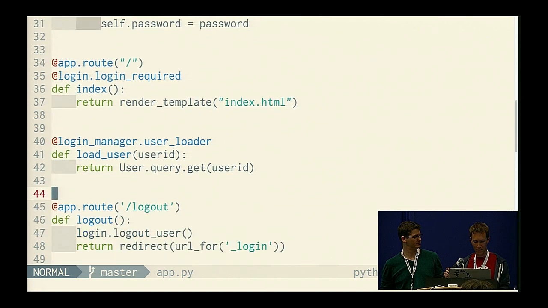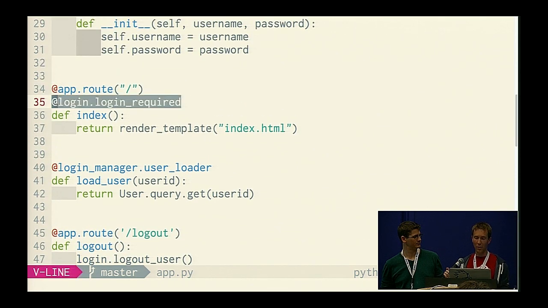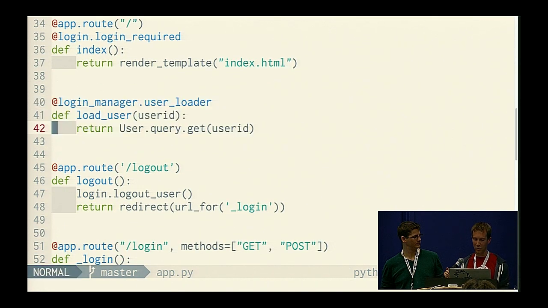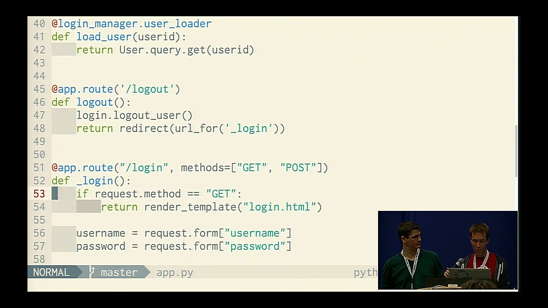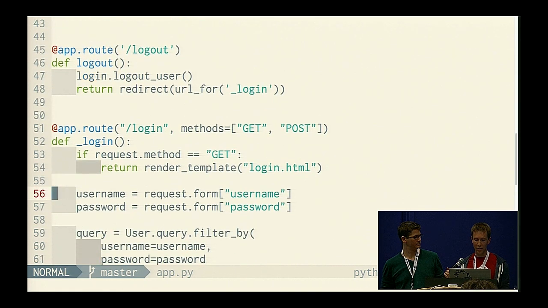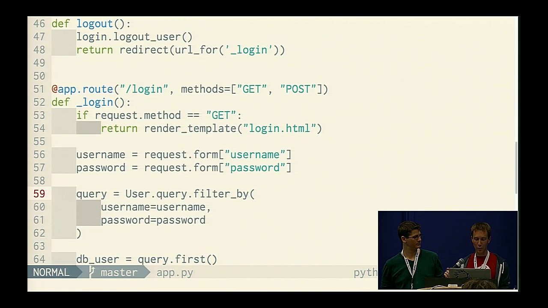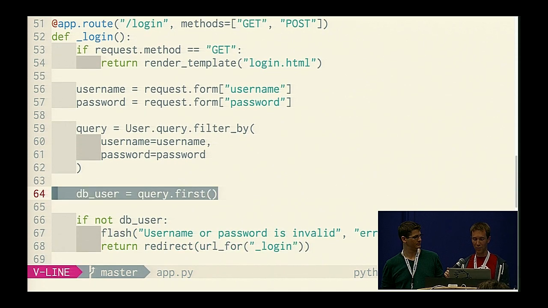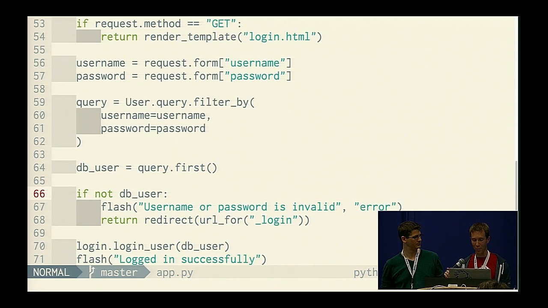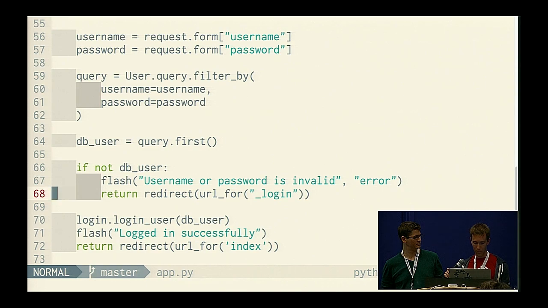All right. So you'll notice we have a few decorators on our routes. In this case, we say that / requires a login. There's a user loader, which is just another piece of the Flask extension stuff that we don't need to worry too much about. We have an app route for logout that logs out the user, and then we have this little login function that does some checks. Right now, you'll notice it filters by the username and password. So basically, if the username or password doesn't match, then when you ask for the first object of that query, you will get no DB user, which means you will get a failure.